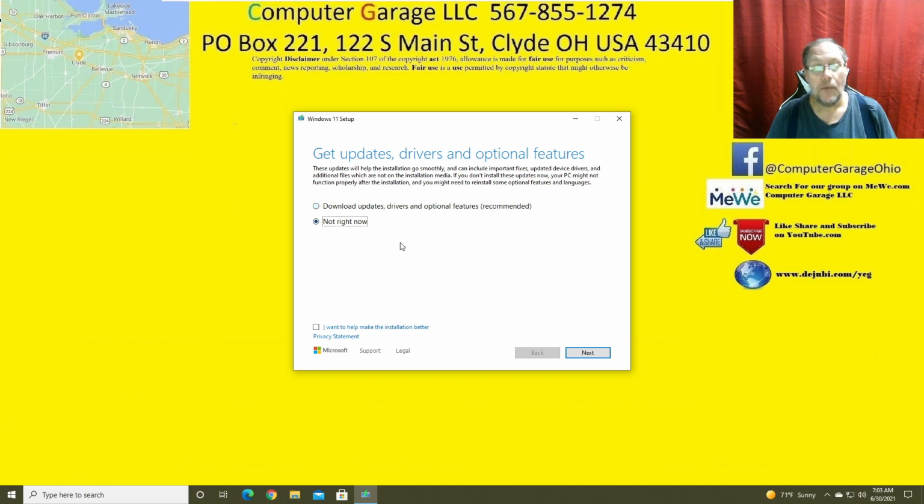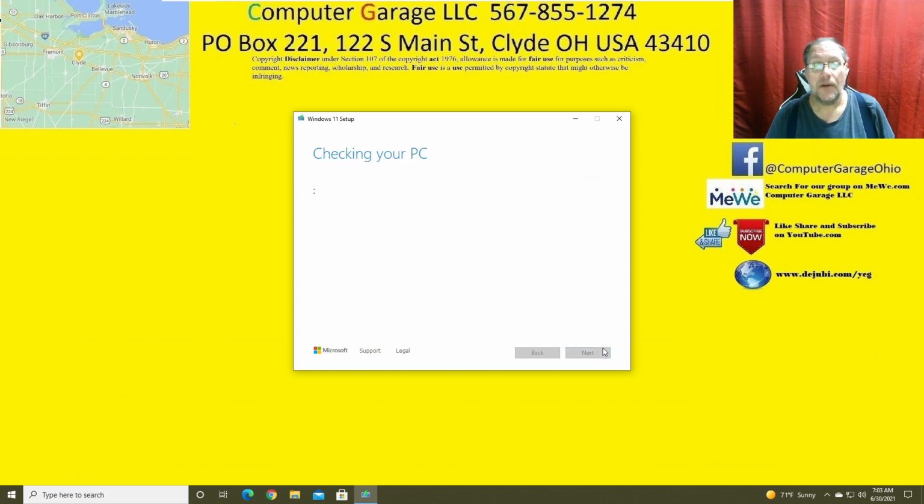So we're going to do this, and this is something we do when we're upgrading Windows 7 computers to Windows 10: we don't do the downloads right away. We force it to use the drivers that are built into the operating system already, and that's what I want to do with this one. So next, it's going to check my PC.